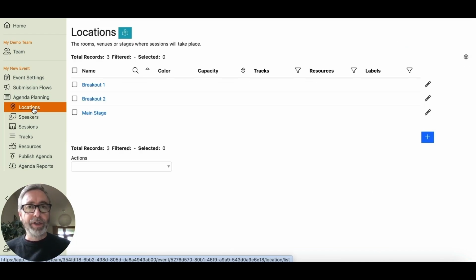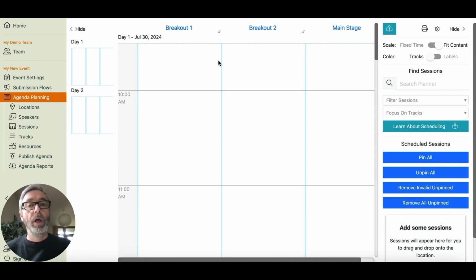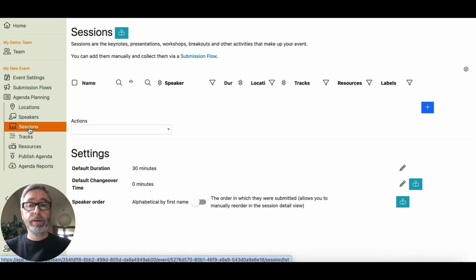Okay, so we've got our locations. If we go back to our agenda planner, we can now see we've got a column for each of these locations. And we've got a thumbnail here for each of those days or the opening times. So that's great, but we want to start to create some sessions. So again, we come over here to the left-hand menu, click on sessions. So again, click the blue plus button to add a new session.